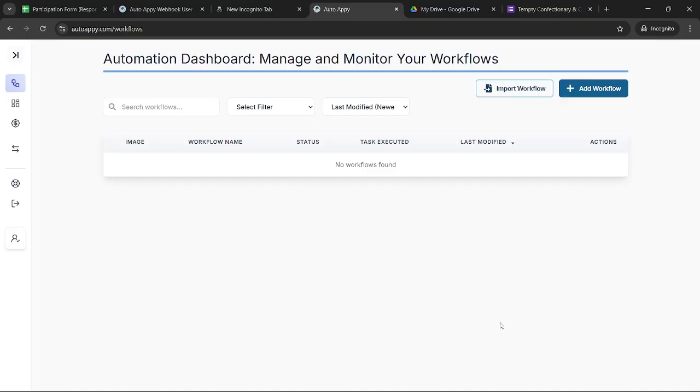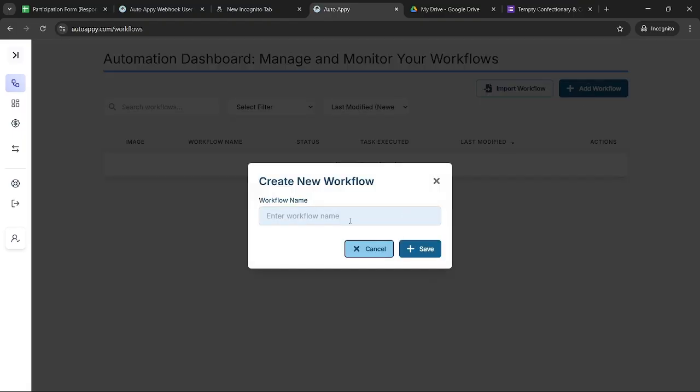The automation dashboard where we can manage and monitor your workflows. So now let's start with our today's workflow. For that, we have to go to Add Workflow. And let's give it a name, that is, send confirmation emails using Google Forms and auto backup brochures into Google Drive. So let's just save this.